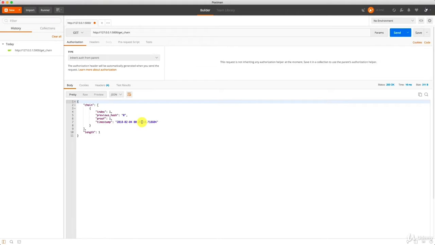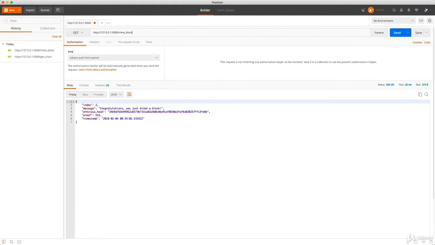So our get chain request works very well. We have our Genesis block created. We have the first block of our blockchain. Now let's mine some new blocks. So to mine some new blocks, well, here we simply need to replace get chain by mine block, and then same, just press enter. And here we go.